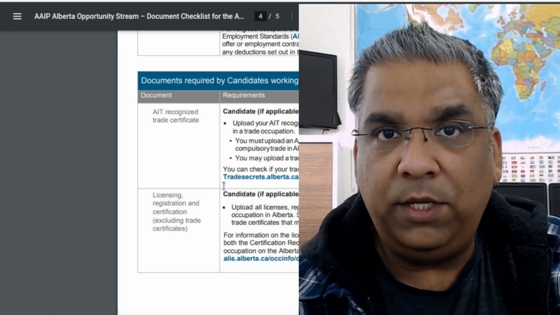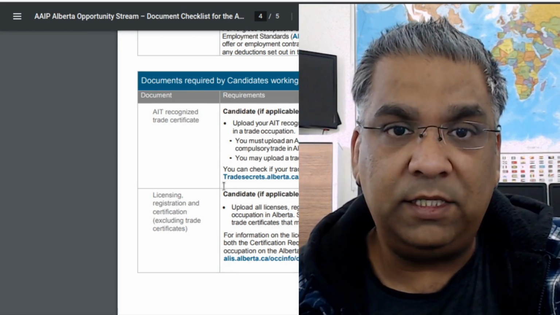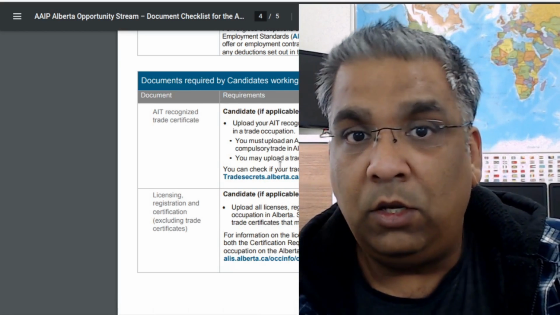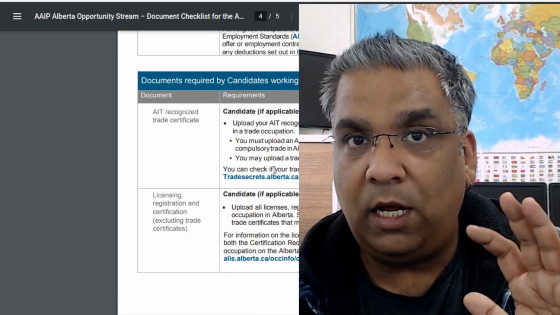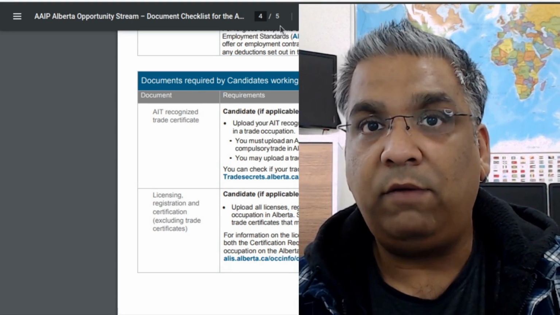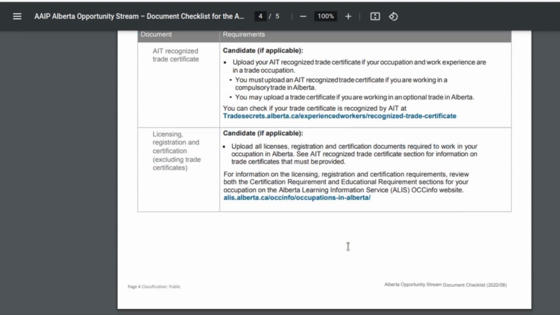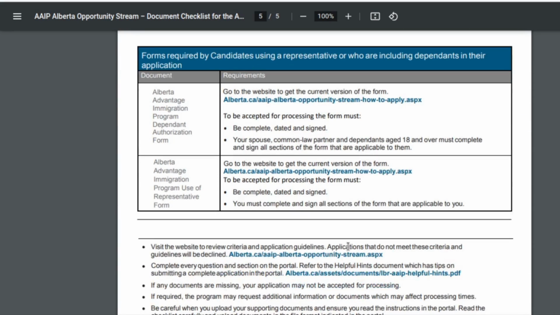You can pause the video here, have a look at what is covered or what is required under these sections. Okay, so we are done with page 4. Until now, all the documentations required are for candidates only. I'll just remove the webcam once so that you can take a look at this particular section. Pause the video here and you can have a look.